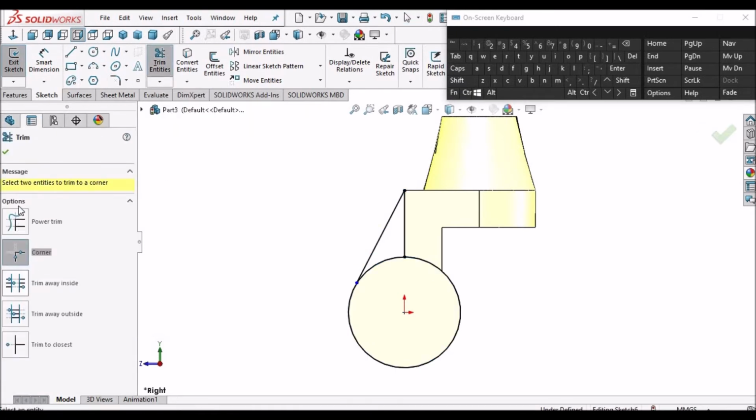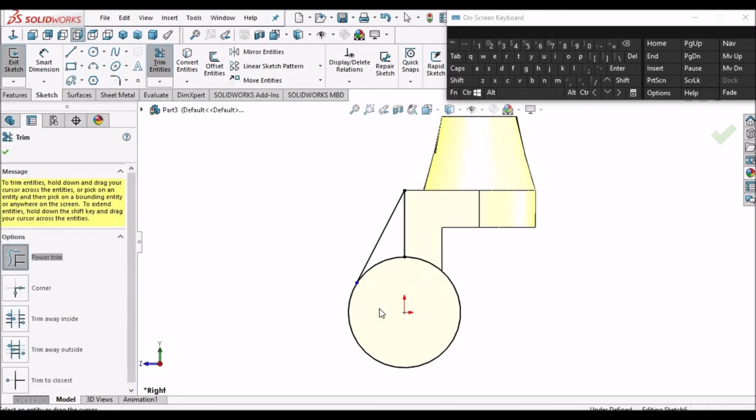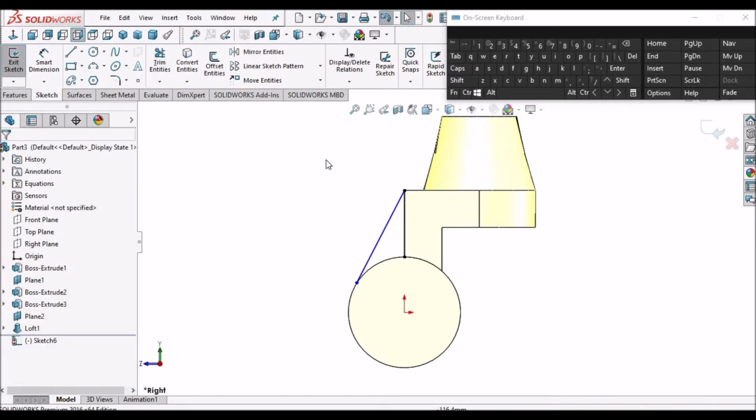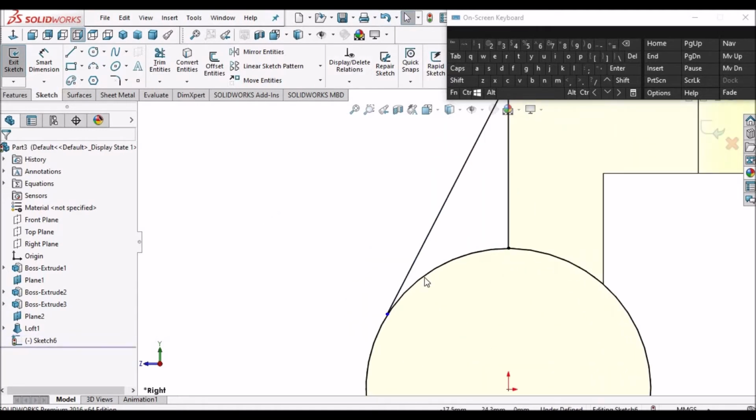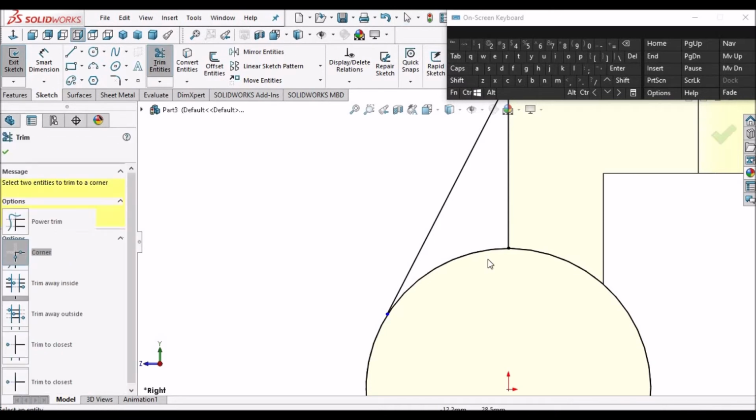Go to power trim and undo. Go to trim corners.